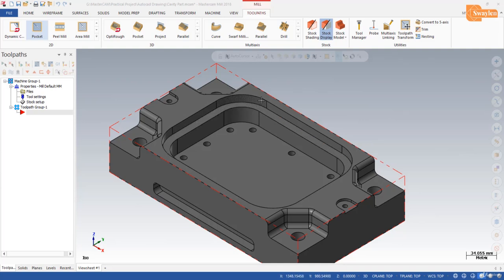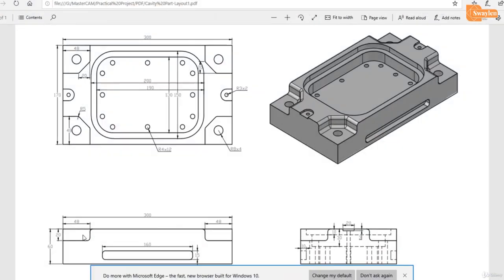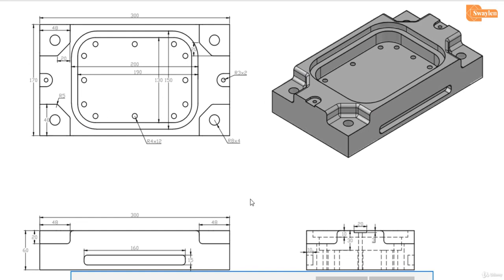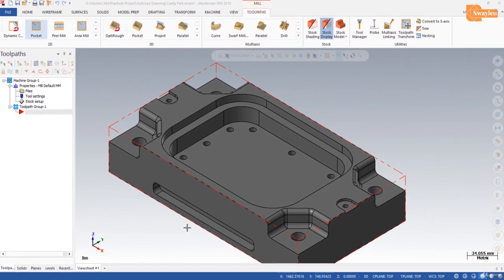But what is the depth of this pocket? So we will see in the PDF. I have the PDF. See, this is my drawing. And friends, I will give you this PDF in your exercise file. So this is the slot. You will see here the depth is 10 and another depth is 20, means overall 30. So I will open MasterCAM.